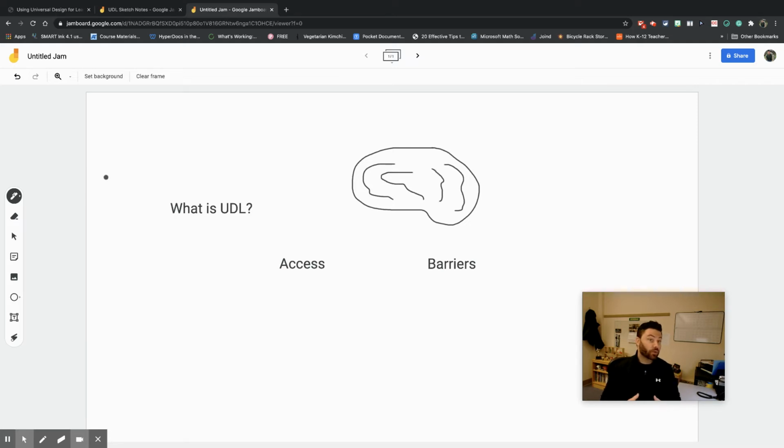All right. Now, with this particular framework, there's actually three different parts of the brain that we're going to talk about. So what I like doing is actually using the highlighter tool on Jamboard, which you see right here, and I like to color code things. So I'm going to highlight this front part of the brain right here.